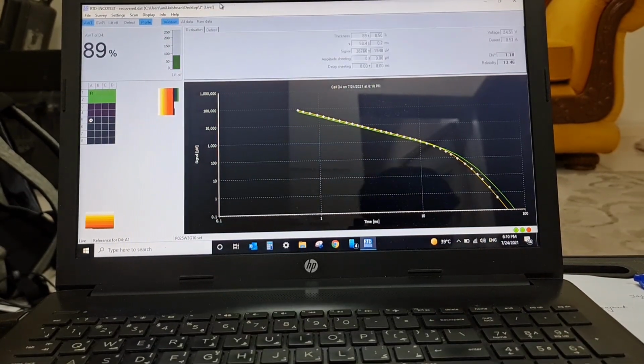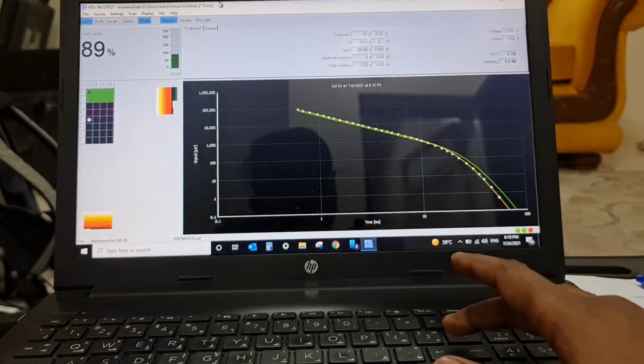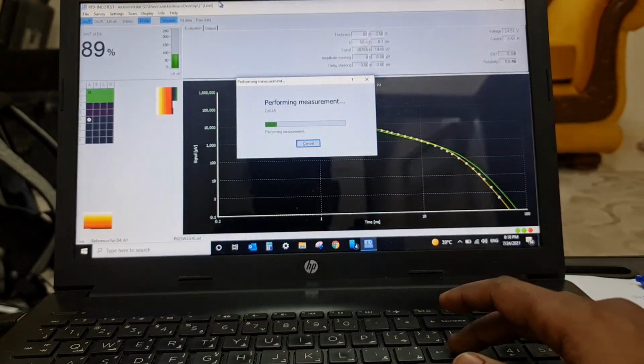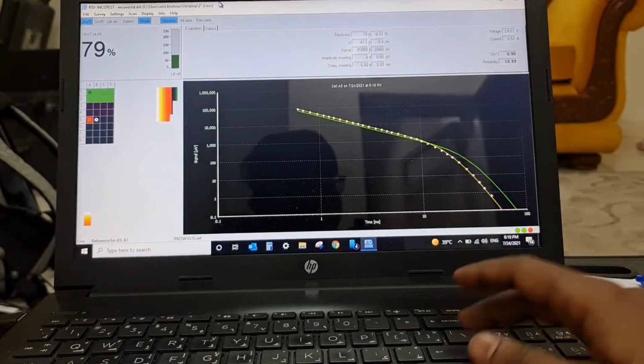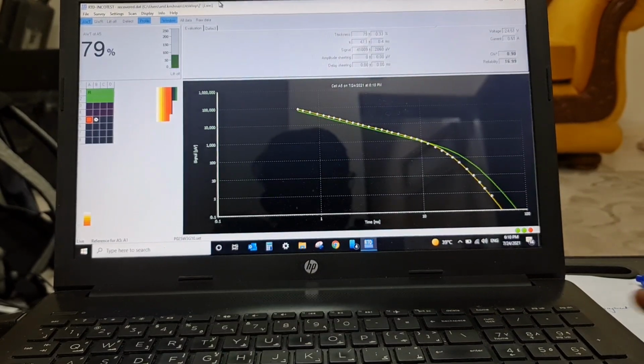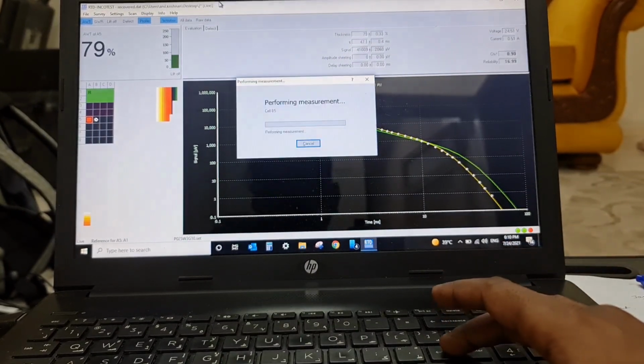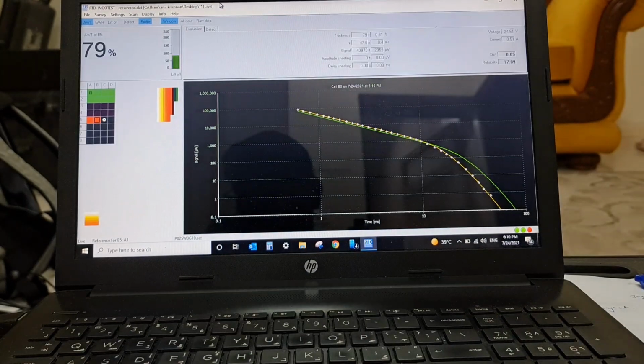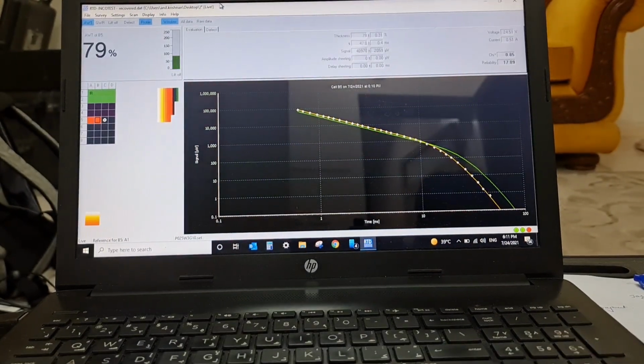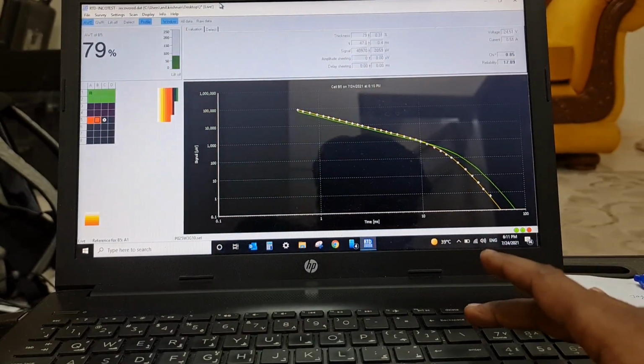So the second step is done. Then we are moving to the third step. So on the third step, we are supposed to get 78.7%. Nearly we are getting the same reading.